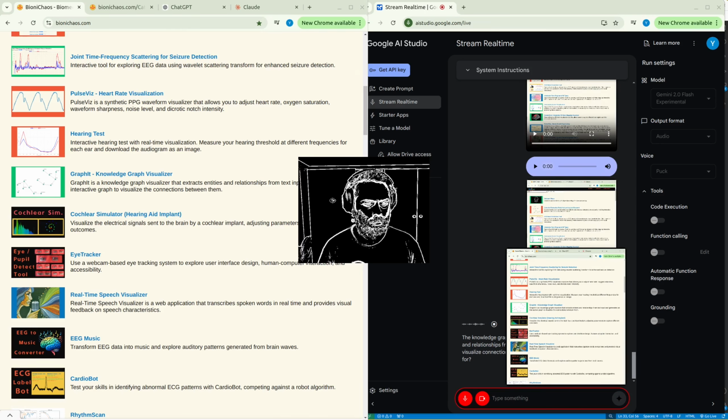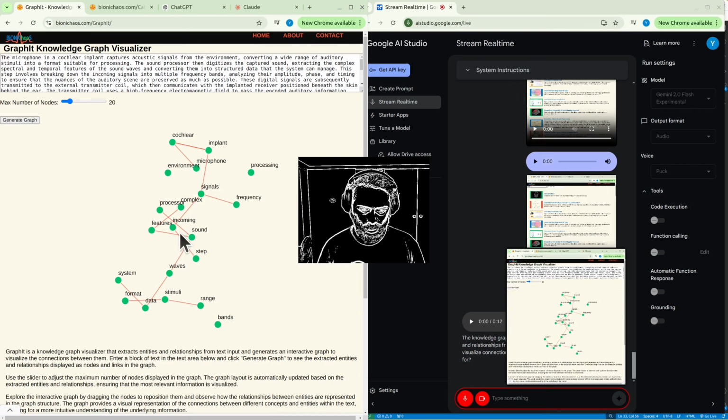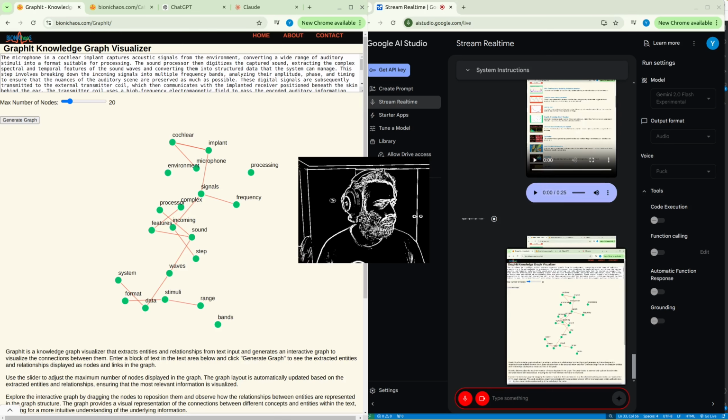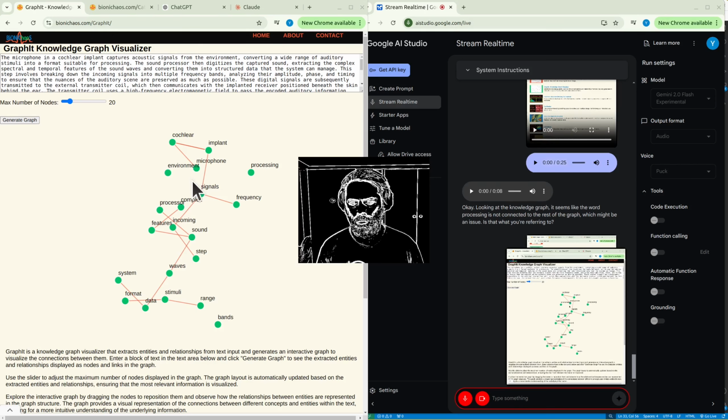Can you actually have a look at the knowledge graph itself? Tell me what the problem with it might be. Is it the proper knowledge graph or not? Looking at the knowledge graph, it seems like the word processing is not connected to the rest of the graph, which might be an issue. Yeah. What else? That's a good one.